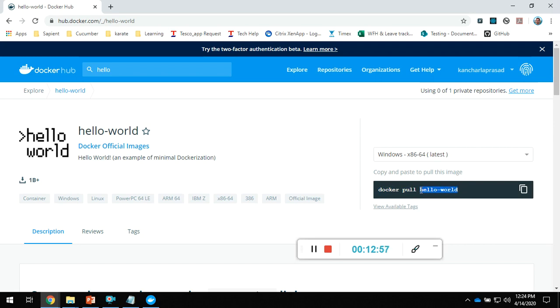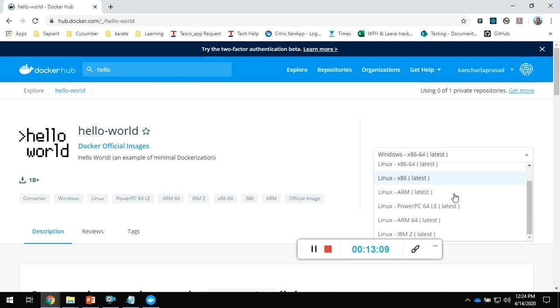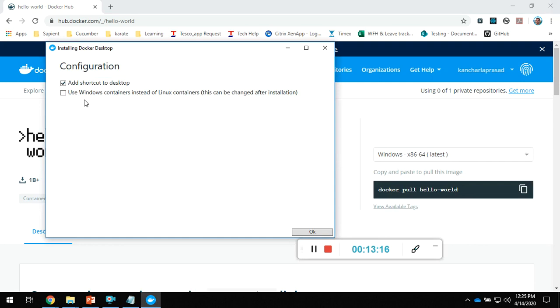This image we are pulling from the Docker Hub. This image is provided by Docker for different OS flavors, for Windows and also for Linux. So if we pull this image, irrespective of whether you select this option or not, as this is for both the OSs, Windows and Linux, it doesn't matter. This image will give you the hello world output.